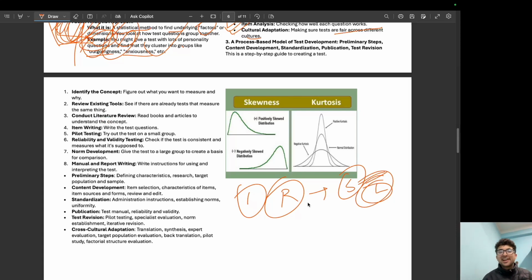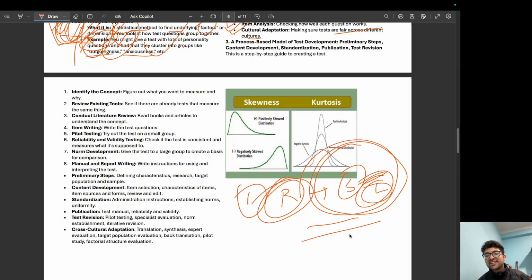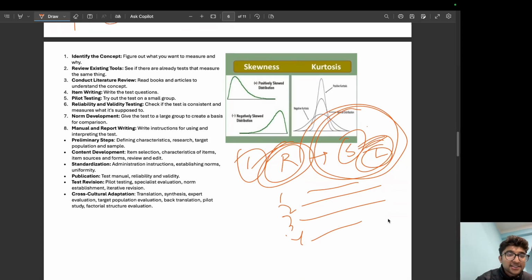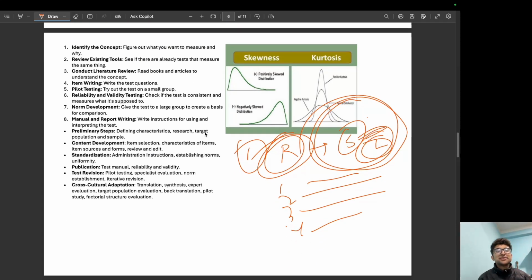Then we write questionnaires. After knowing that I'm going to measure resilience, after studying, I'll create questionnaires. I created 30 items. Then we'll do pilot testing. We'll create a Google form, or print it out and give it to people to respond to. That is pilot testing. Then we check for reliability and validity, to see if the test is consistent and measures what it is supposed to. Then we'll create a norm.